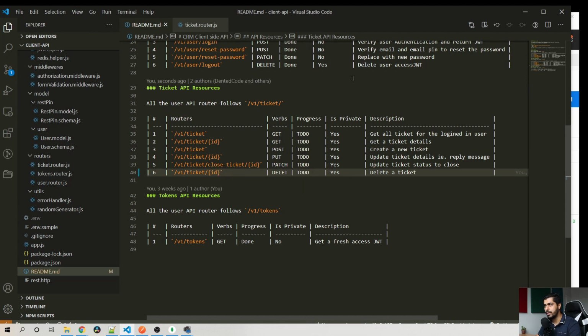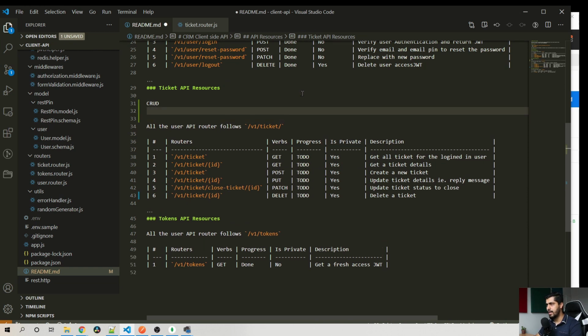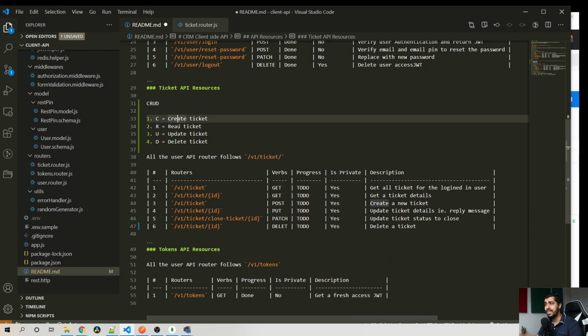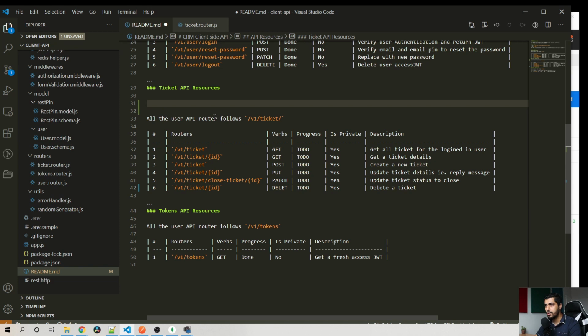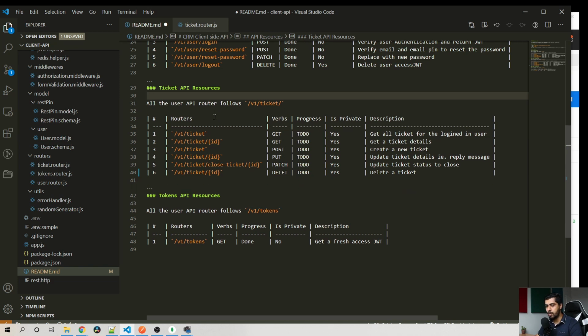Guys, before we start coding, if you don't know what CRUD is, let me give you a quick explanation. CRUD stands for create, read, update, and delete. These are the queries you can do over your database table. So in our case, we are going to create a ticket, read a ticket, update a ticket, and delete a ticket from our database. That's what CRUD is, just in case you are still new to the CRUD concept. So with that done, let's go ahead and start building the actual routes.